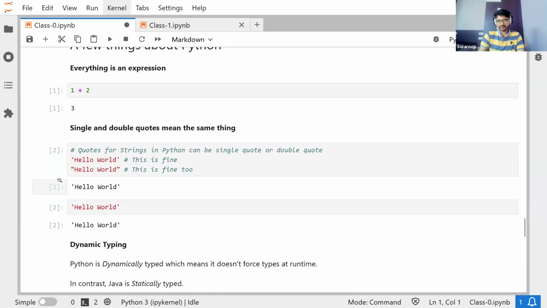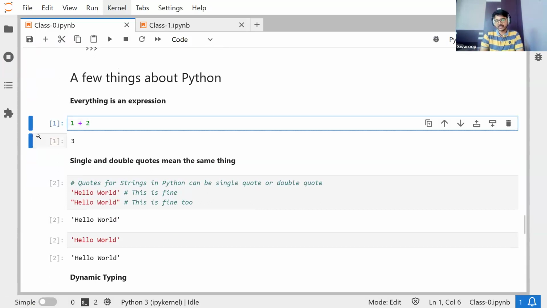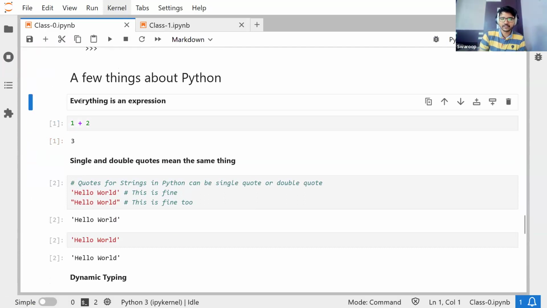Okay. All right. A couple of things I want to make sure we talk about Python before we actually get into the core of Python. First thing, this is why things like Jupyter exist. What we mean by that is, in Python, everything is an expression. So in programming, you have two kinds of things. One is an expression, another is a statement.